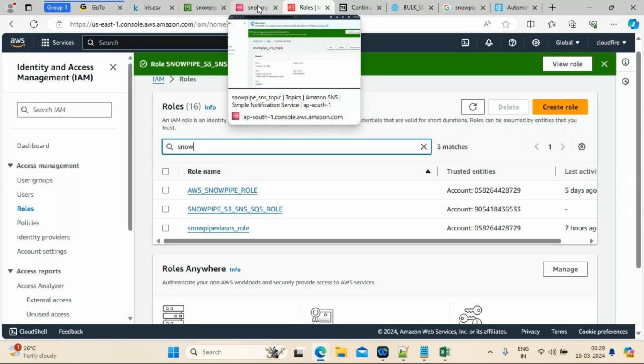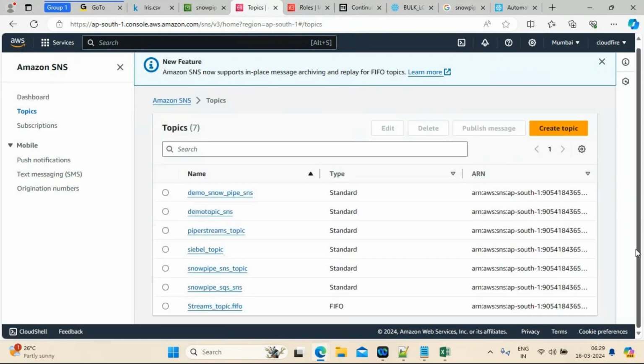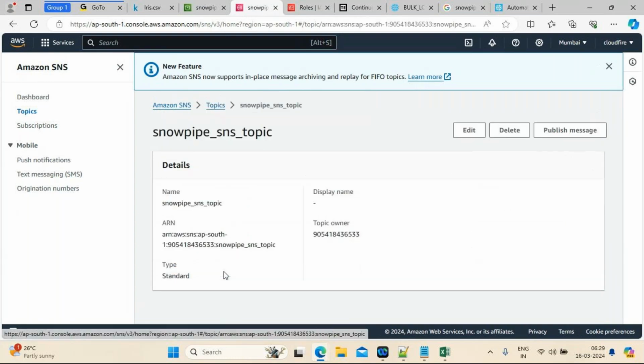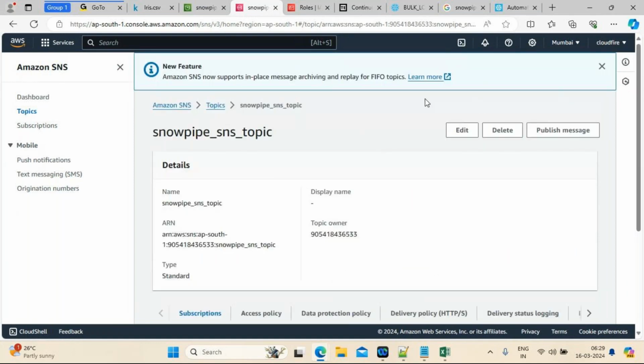just go to your topics. Okay, just go to topics, and this is going to be the topic name, Snowpipe SNS. Sorry, SQS SNS, right? Can anyone say the topic name? Yes, sir. Snowpipe SNS topic. Snowpipe underscore SNS underscore topic. A few minutes back, right? Okay, yeah, there are no subscriptions. Now let it be.